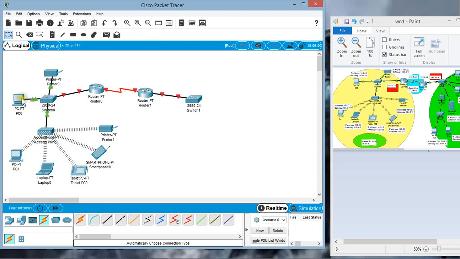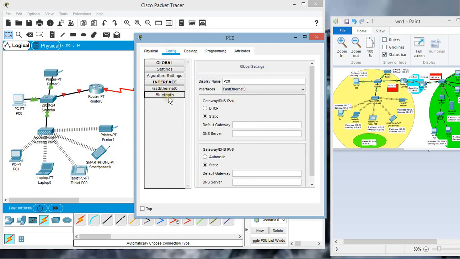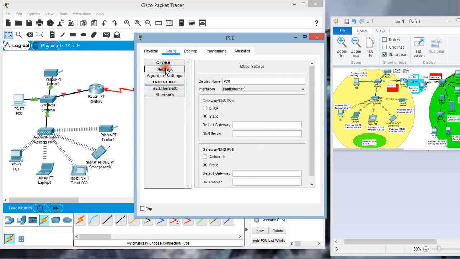Now let's configure the IP address on PC0 over here. In the configuration tab, select the FastEthernet interface 0, because it is connected with a cable to Switch 0, so we'll have to configure the FastEthernet interface 0 of PC0. Let's say the IP address here is 10.0.0.1. It is not yet utilized on any other PC. The subnet mask will be by default, and from global settings we'll set the default gateway as 10.0.0.10.